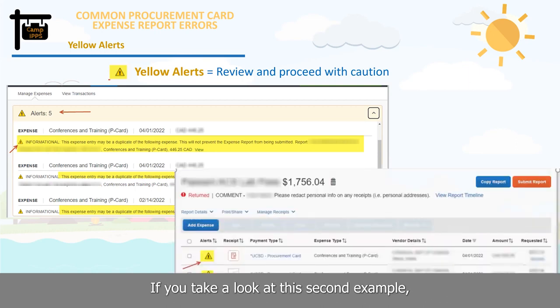If you take a look at this second example, you will see the yellow triangles next to each line item that it thinks might be a duplicate. So as a cardholder or delegate, your only responsibility with this specific alert is to ensure your transactions are not duplicates. Once you've reviewed that they're not duplicates, you can go ahead and proceed to reconcile your expenses.